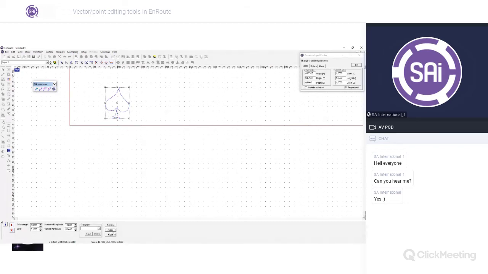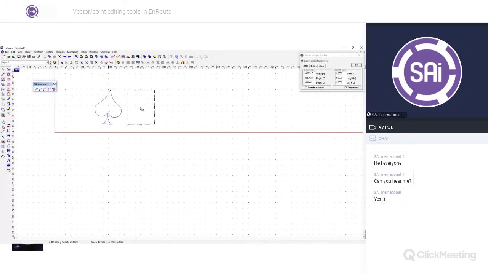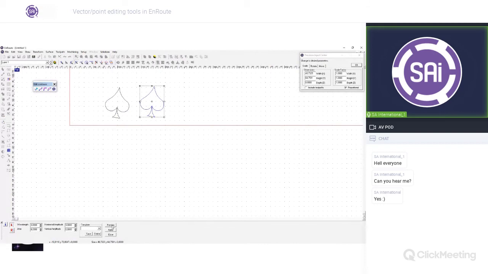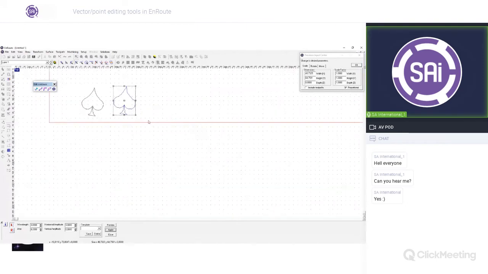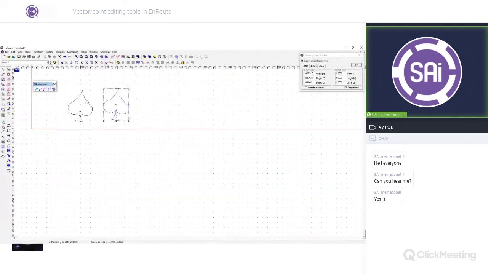Just go back and copy this so we can see the difference. And so using our point editing tools, in a minute, we'll try to regenerate this shape from this one.